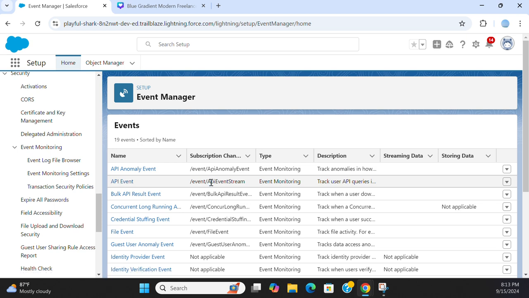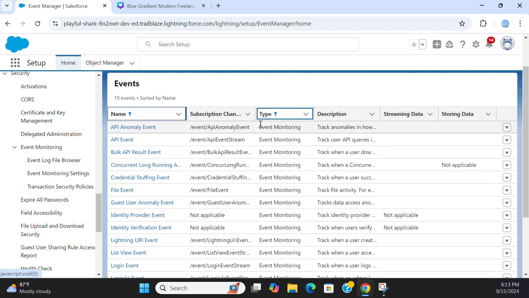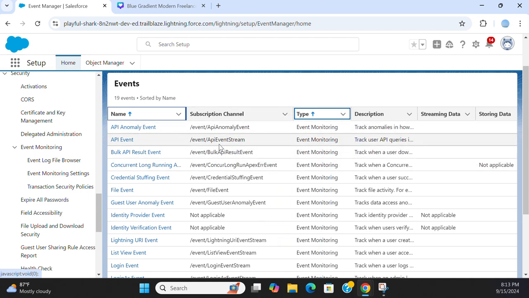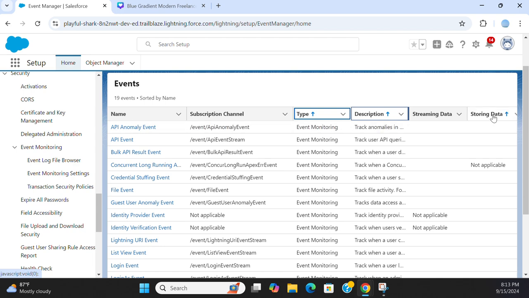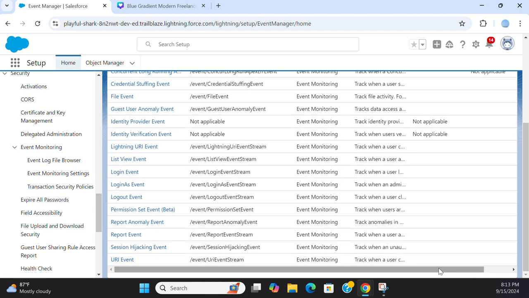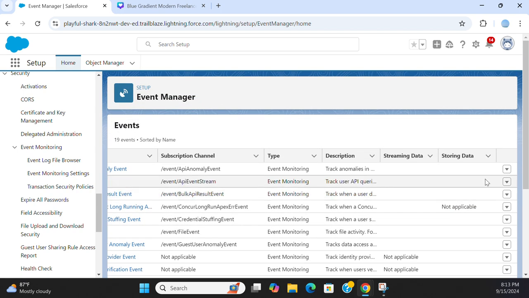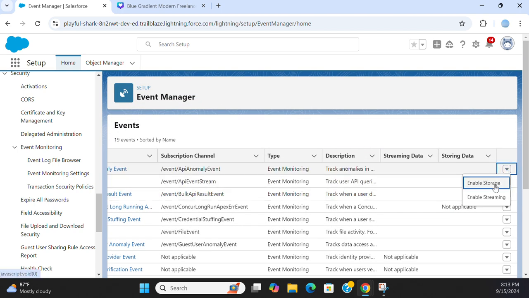For example, API event, subscription channel is API event stream. Event monitoring tracks users' API queries. This is streaming data. And you can scroll horizontally. You can enable storage and enable streaming.